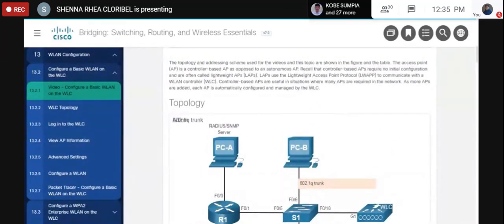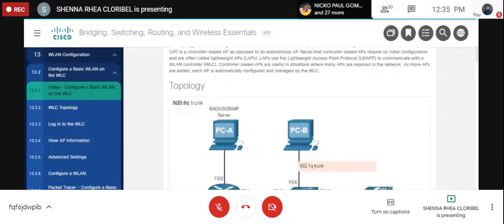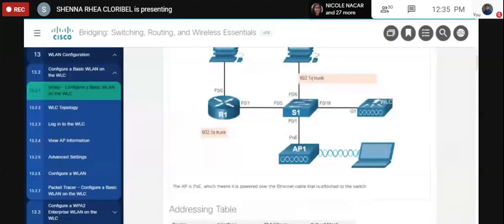So we also have lightweight access points to communicate with a wireless controller. Controller-based APs are useful in situations where many APs are required in the network. As more APs are added, each AP is automatically configured and managed by the WLC. So the WLC is in charge. Like for this one, the AP is PoE, which means it's powered over the Ethernet cable and is attached to the switch.